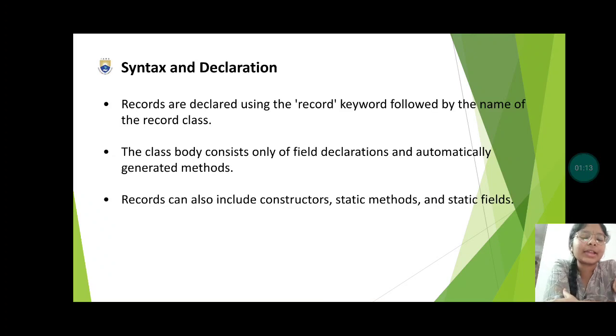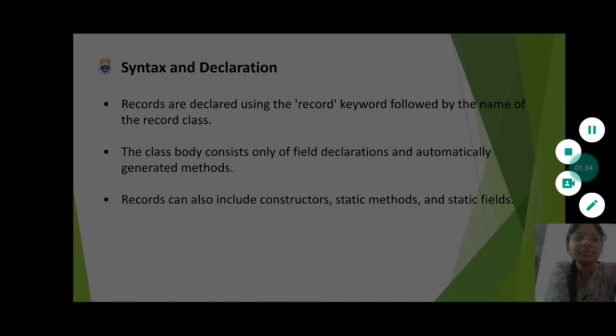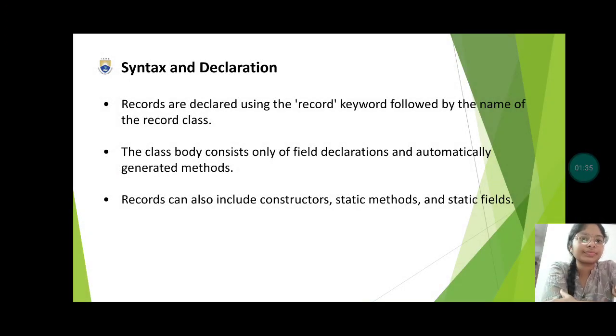So in our second slide we have syntax and declaration. Records are declared using the record keyword followed by the name of the record class. The class body consists of only field declarations and automatically generated methods. Records can also include constructors, static methods and static fields. So these are our syntax and declaration of Java records.